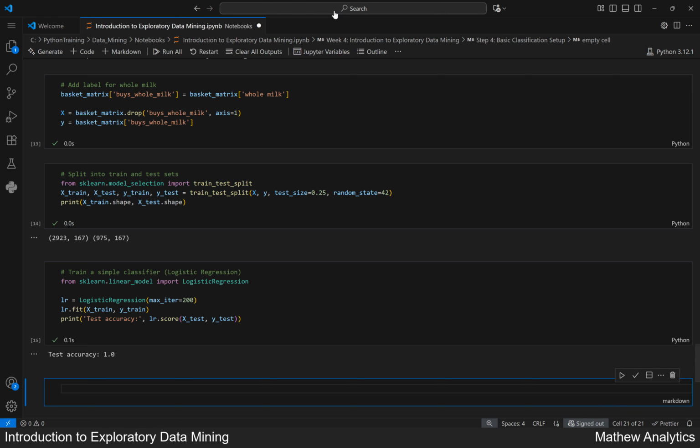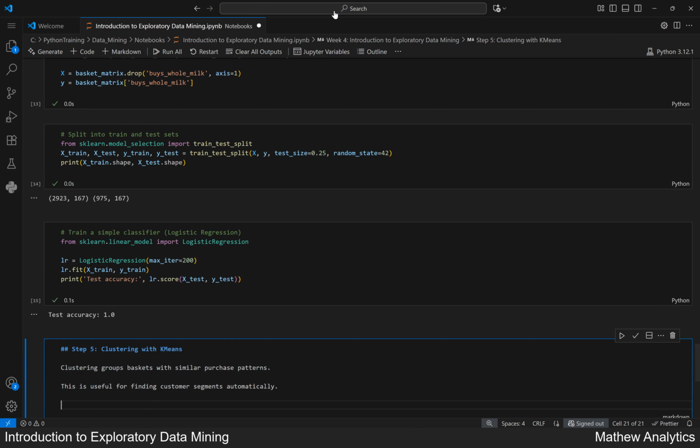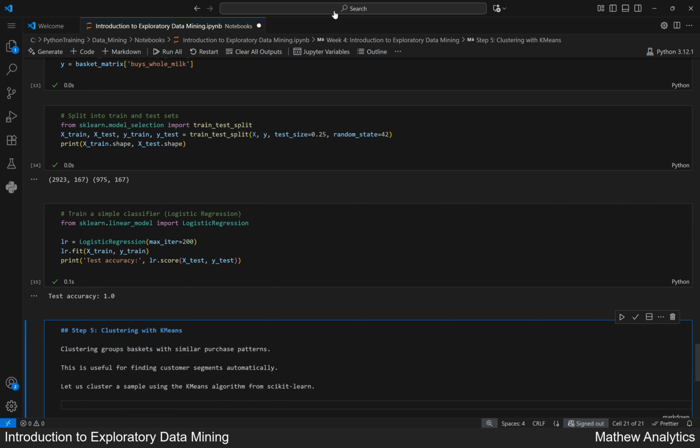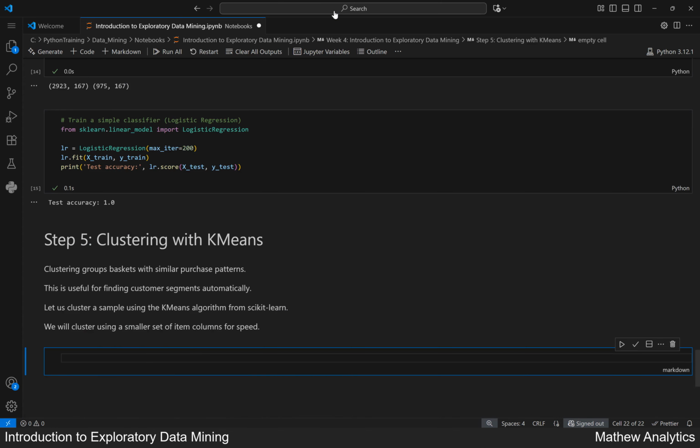Step 5. Clustering with K-means. Clustering groups baskets with similar purchase patterns. This is useful for finding customer segments automatically. Let us cluster a sample using the K-means algorithm from scikit-learn. We will cluster using a smaller set of item columns for speed. Running the cell now. Clustering helps marketers and stores offer personalized products.